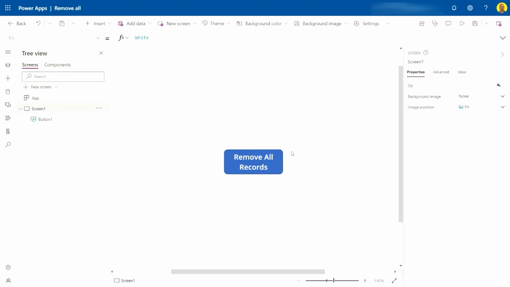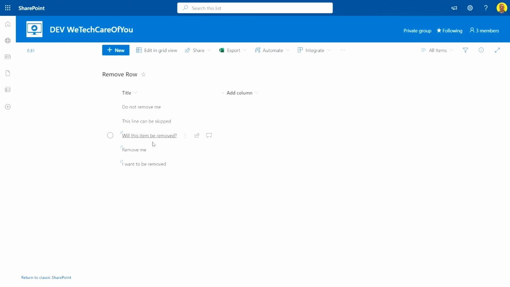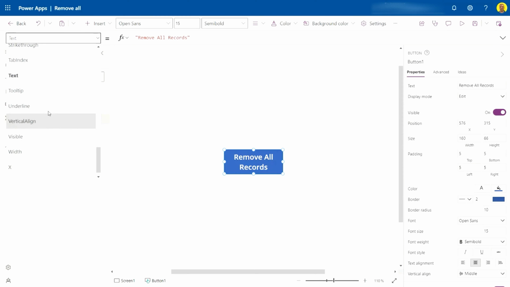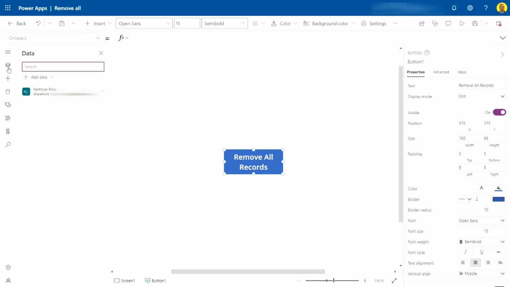So as you can see, I've got a button here and I'm going to remove all items from this SharePoint Online list. What we're going to do is come to the OnSelect of that item. Now I've already connected to the data source.